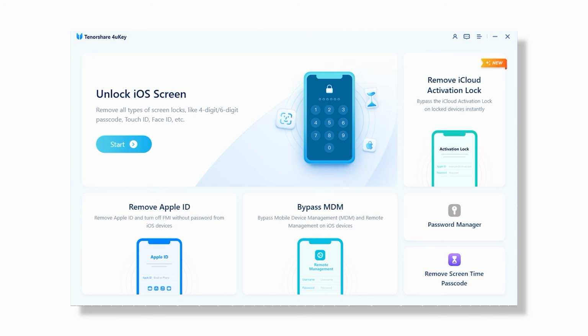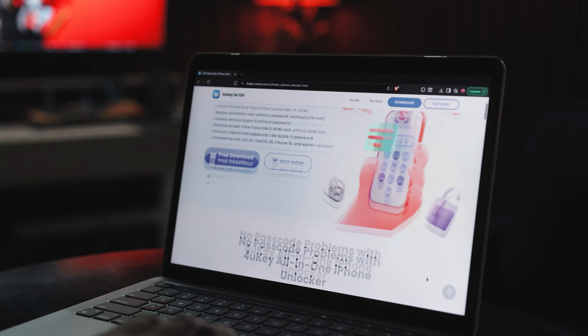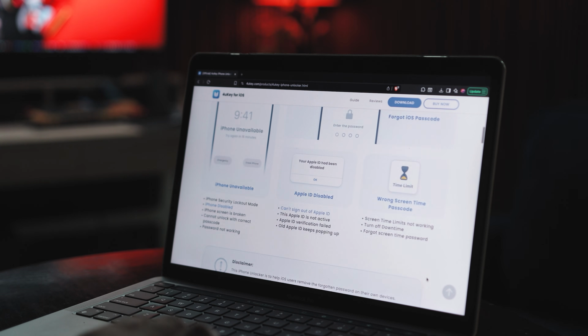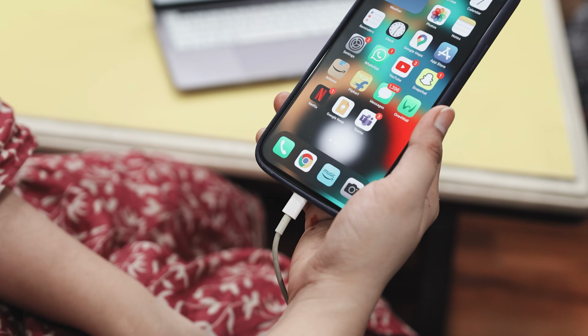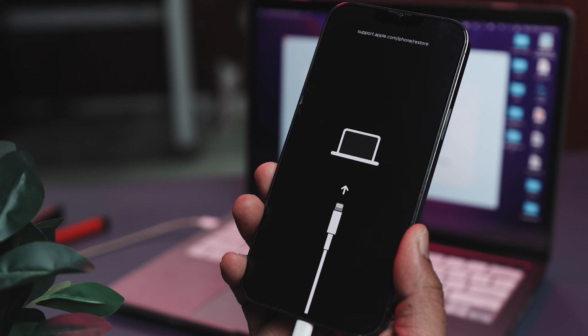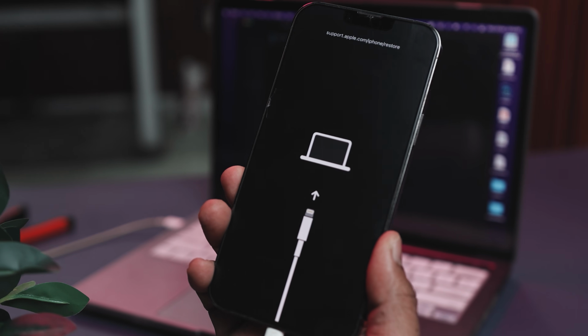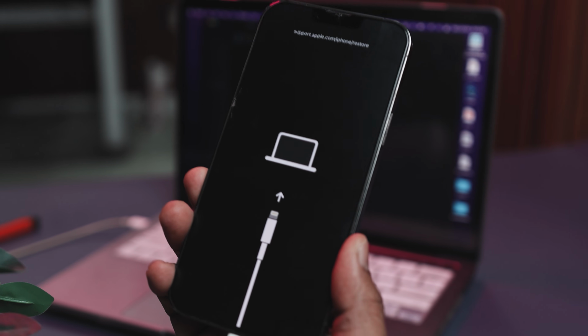Now, to unlock your iPhone, start by opening the software and selecting Unlock Screen. This is the option you will use if you have forgotten your passcode or your iPhone has been disabled. Now, before you begin, download and install the software on your computer. I will leave a download link in the description down below so you don't have to search for it. Next, connect your iPhone to your computer using a USB cable. In most cases, the software will detect your device automatically, but if it doesn't, simply put your iPhone into recovery mode or DFU mode by following the on-screen instructions, and the software will definitely recognize it.